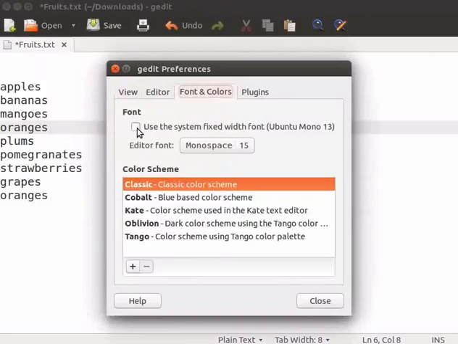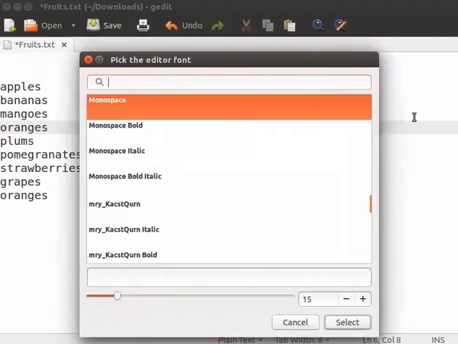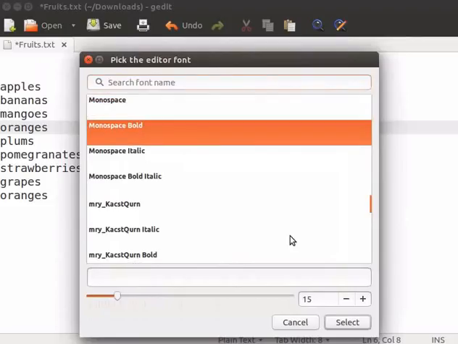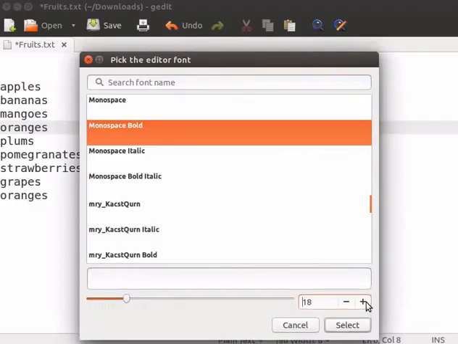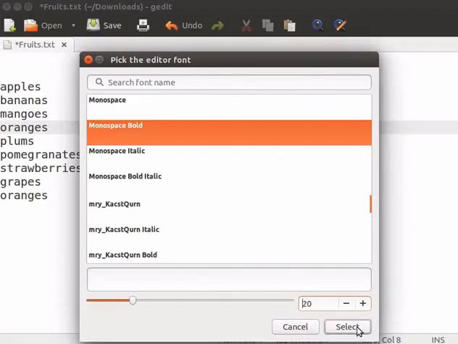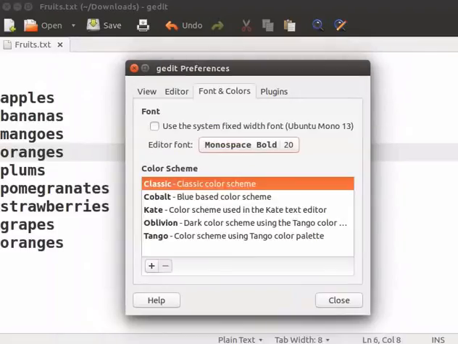Uncheck the box Use the System Fixed Width font if it is already checked. Lastly, click on the Editor Font button. Here we can see different font names. Select the font name that you want to use. At the bottom right, there is a minus or plus sign button. This is used to increase or decrease the font size. I will increase the font size to 20. Click Select button to set the font size.